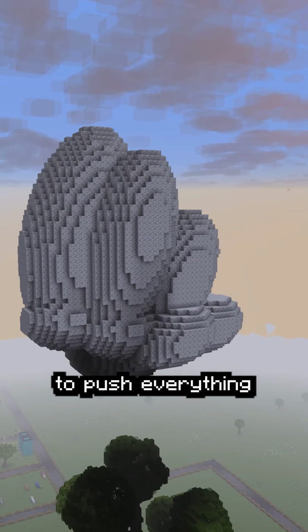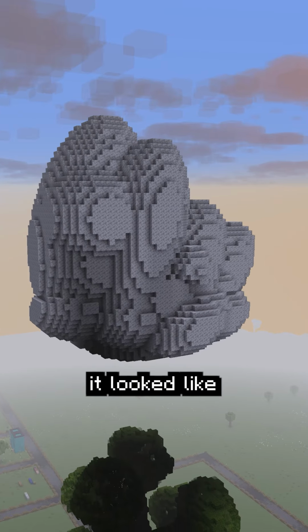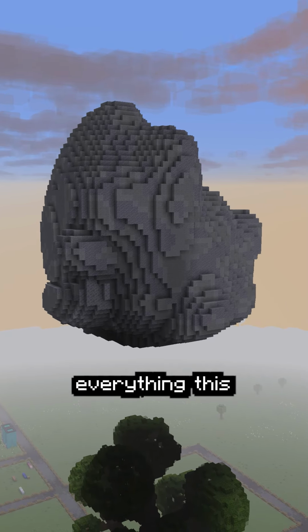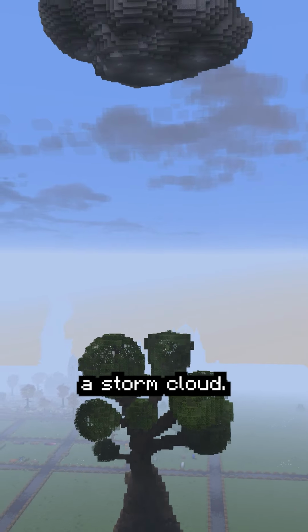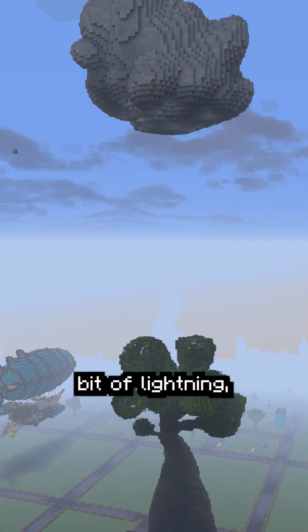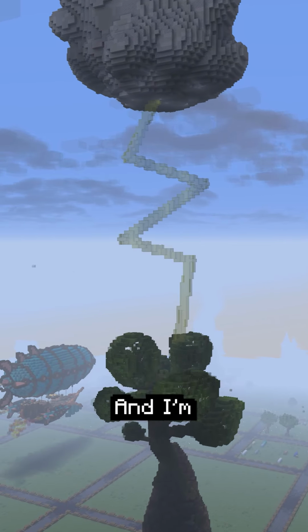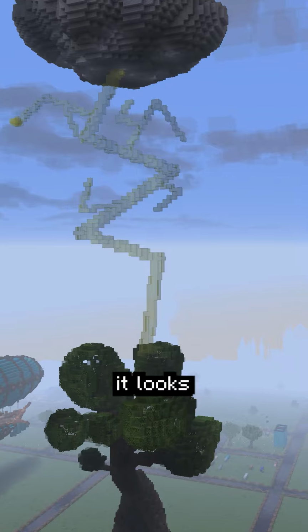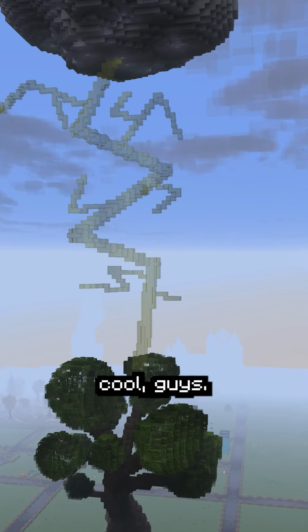I kind of tried to push everything in one direction so that it looked like the wind was actually blowing it. And then from there, I textured everything this dark gray color because this is meant to be a storm cloud. And then I decided to build out a little bit of lightning. And I did that using the branch tool, and I'm really happy with the shape that we ended up with here because I think it looks pretty cool, guys.